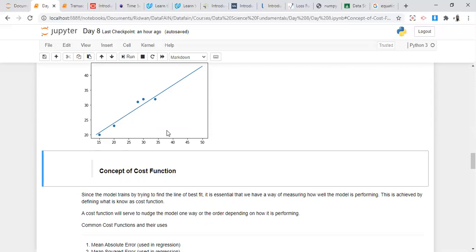So this tells us that in any machine learning algorithm you're building, in any predictive model you're building, your goal is to minimize the cost function. Let this resonate with you. The goal of every machine learning model is to minimize the cost function.